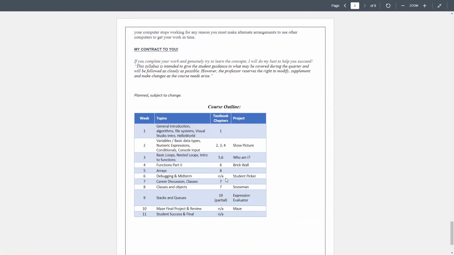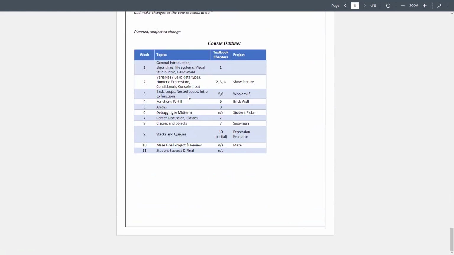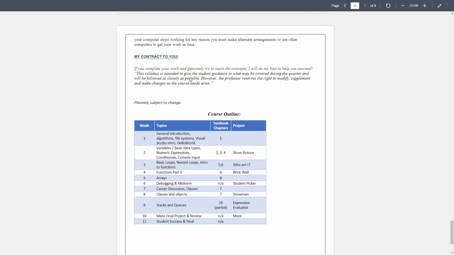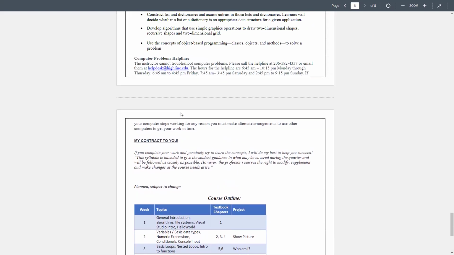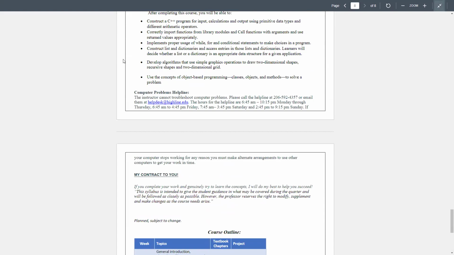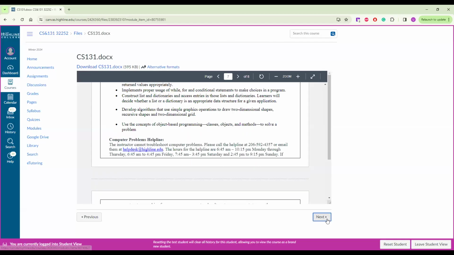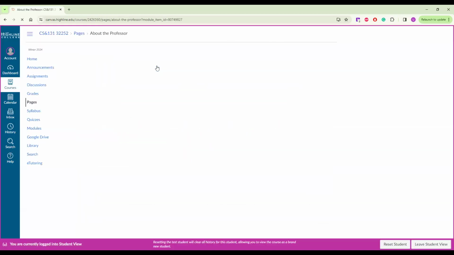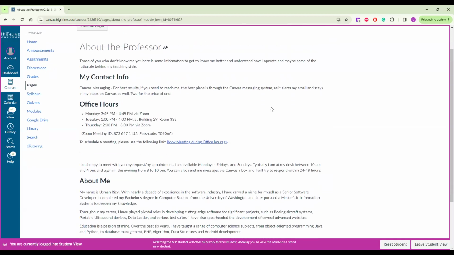Okay. This is just the outline of the course. I may be changing this around a little bit, but I'll try to stick with this. We may not be able to get to Stacks and Queues, depending on how the class is going. If it's too hard for students, I may slow down, move some of the topics around, and change it to 2 weeks. All right. Next we have the syllabus about the professor. That's me.